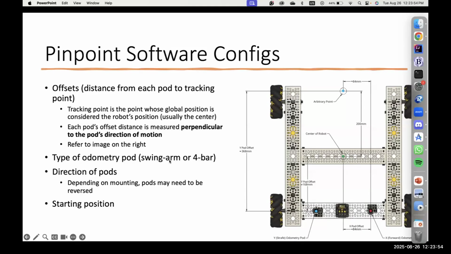And these two pods have different encoder resolutions. So we'll see in the code that depending on what type of pod you have, you're going to need to configure a different encoder resolution. Resolution is how many ticks per unit of motion the encoder will give you. All right. Now we also need to configure the direction of the pods, depending on how you mount the pod. You can mount it like this, or you can mount it 180 degrees around like this. Depending on how you mount it, the direction of motion will be different. So sometimes a pod will need to be reversed, and the computer needs to know that.